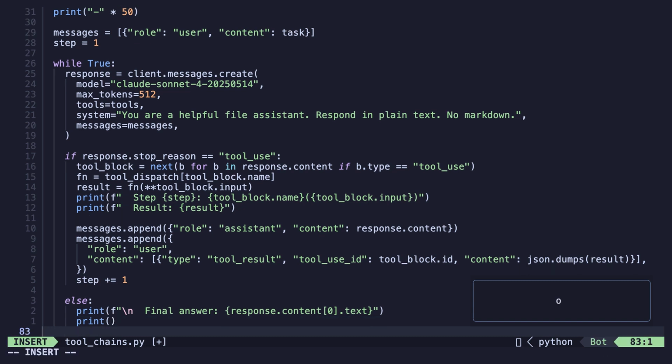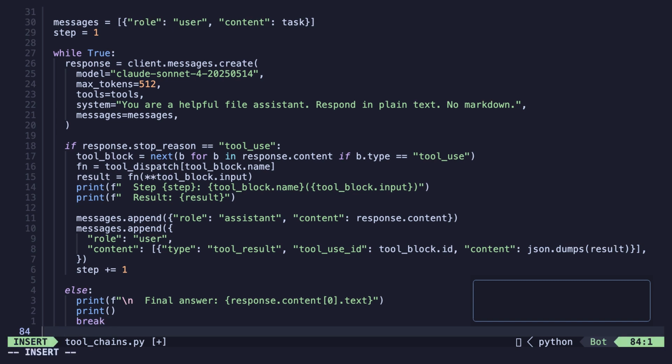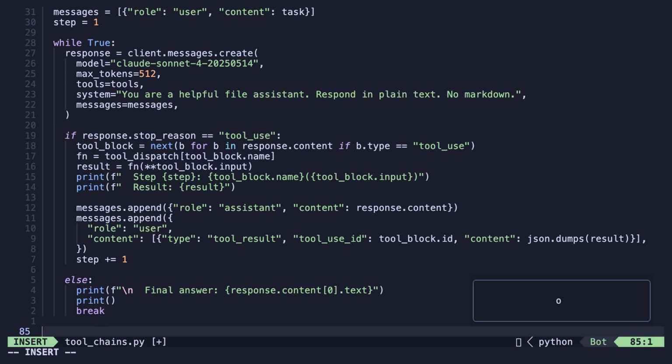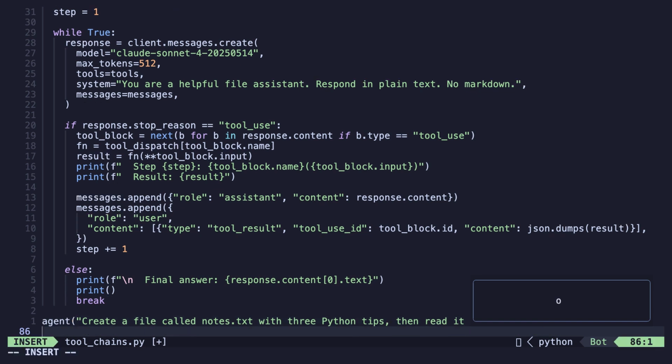The else branch. Stop reason is not tool use. Claude is finished. Print the final answer. This is the summary of everything Claude did. Break exits the while loop. 2 paths. Tool use means keep going. Anything else means done.